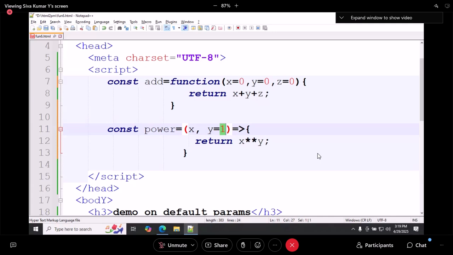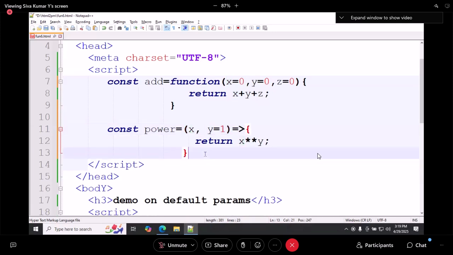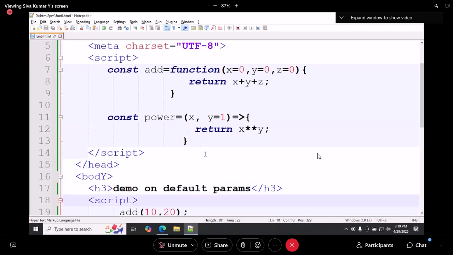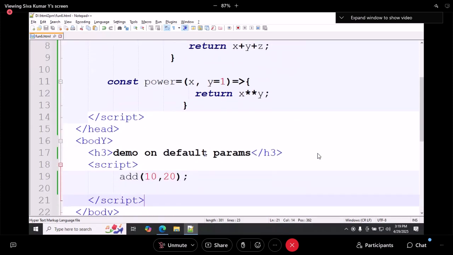X, sir, I am not using any default value. Note this also. In the first function, all parameters used defaults. In the second function, one default and one normal parameter. The base value is compulsory to pass. Power value is optional. Base is compulsory. With the two functions I defined, one expression and one arrow, the default parameters are used. Now test whether it's working or not.